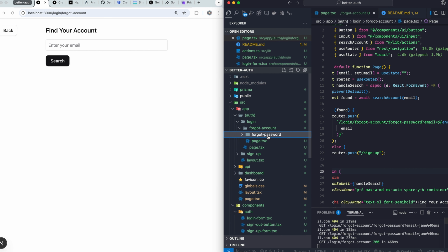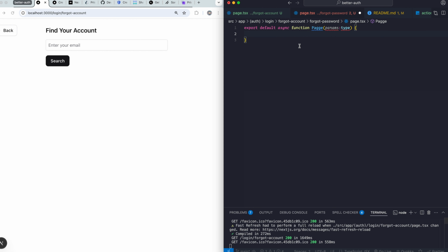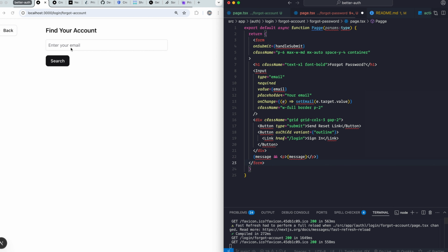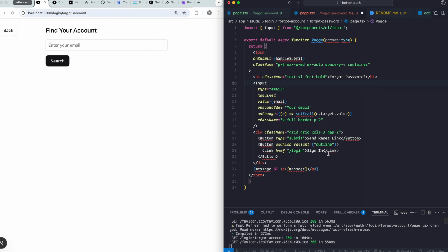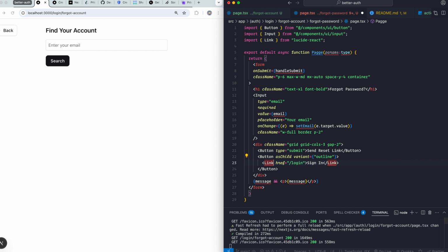The next route is going to be forgot password. Inside there, we are going to create another page.tsx. On this, let's go ahead and do the same thing. We're going to do export default async function, and here we're just going to return some JSX. This time it is also going to be a form, so it's going to be pretty similar to this particular page right here. So let's go ahead and bring in all our shadcn UI components that we need. Also, we need a link.